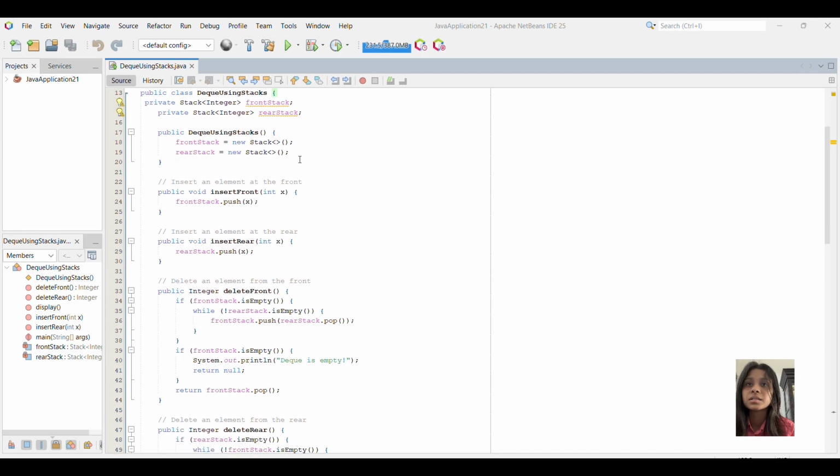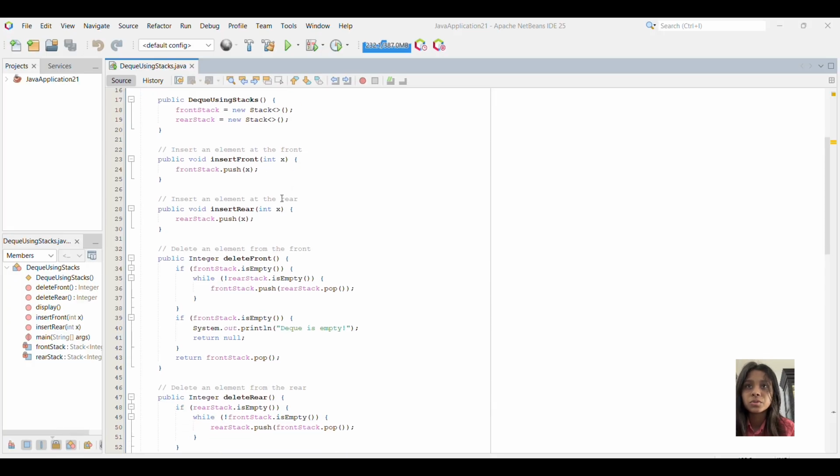Insert front int x means it is a method to add an element at the front of the deck. Front stack dot push x, it means it pushes x onto the front stack. That means top of the stack is the front of the deck. For example, if deck is empty, we do insert front 10. So then front stack equals 10, like that.